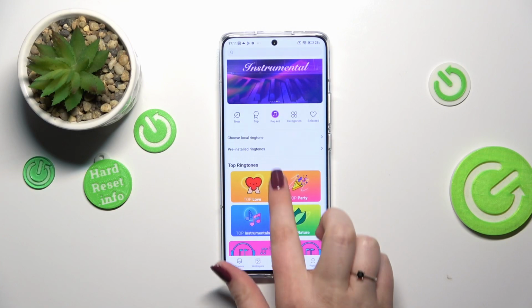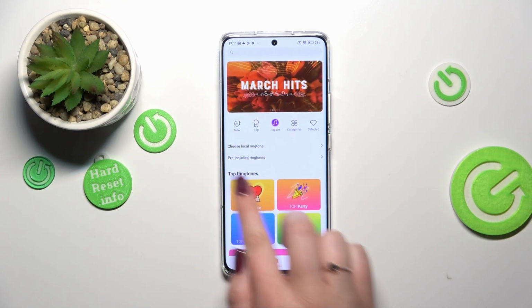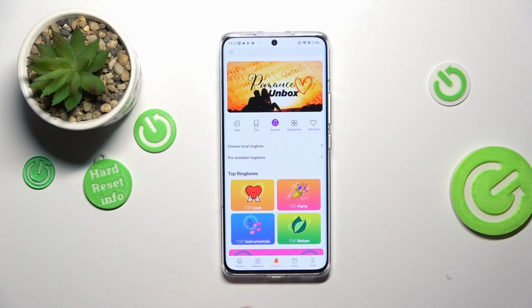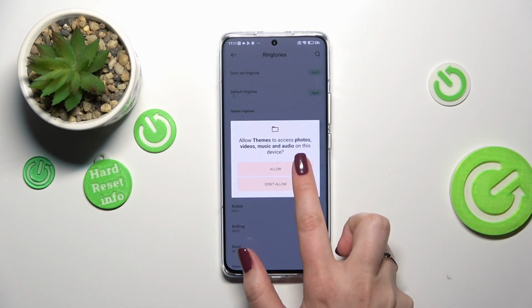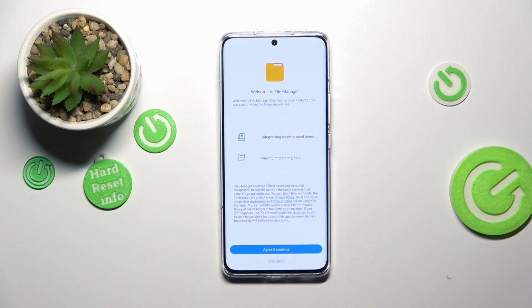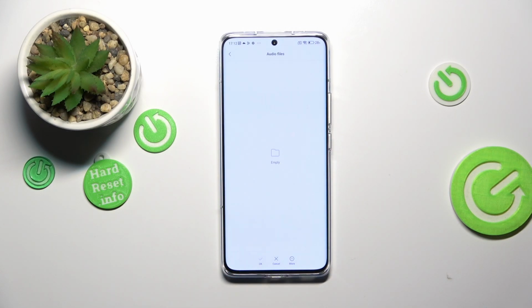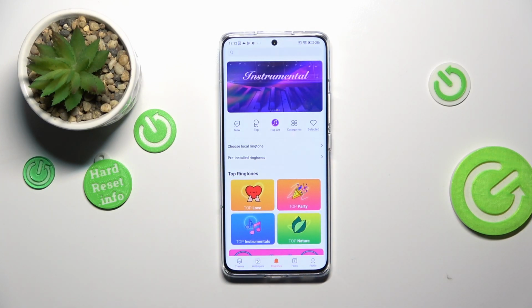If you want to enter the ringtones which are installed by default, you have to take a look at those options. You've got the option choose local ringtone, and after tapping on it, you will be simply transferred to your own files, for example the file manager or the recorder. And if you have any files, for example downloaded, and if they are compatible, then you will be able to pick something from them and set them as a ringtone. So, for example, some kind of song.